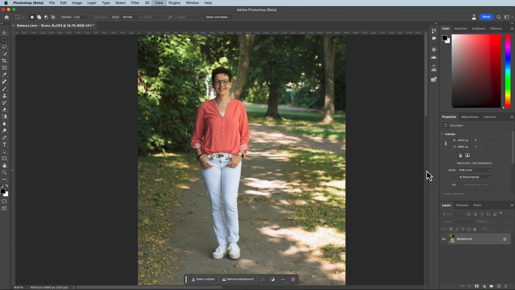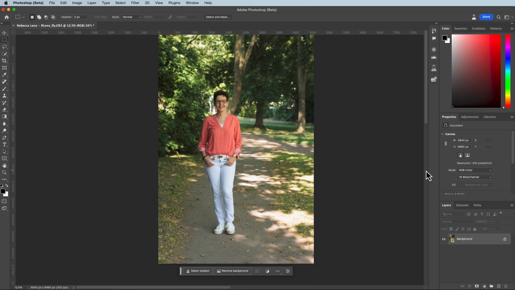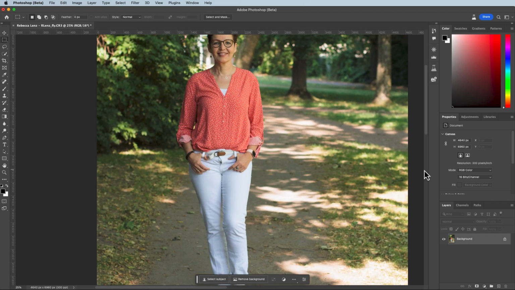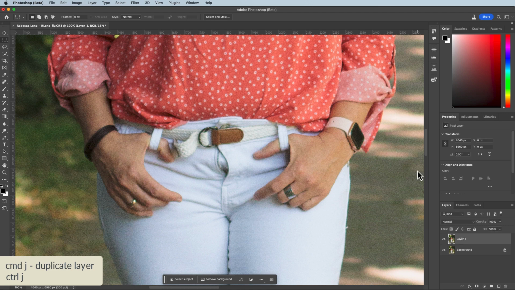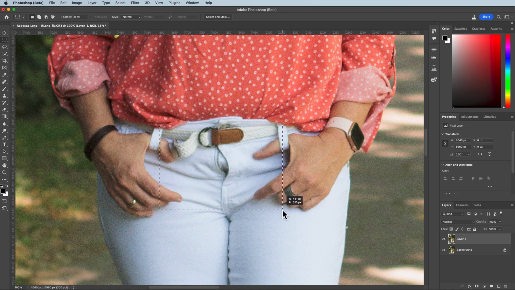My friend Rebecca recently sent me this photograph, and she said that unfortunately, when she took it, she did not notice that we had a situation here. So the first thing I'm going to do is press Command or Control J on my keyboard in order to duplicate the background layer. M to select the marquee tool, and I'm going to make a selection about like this.